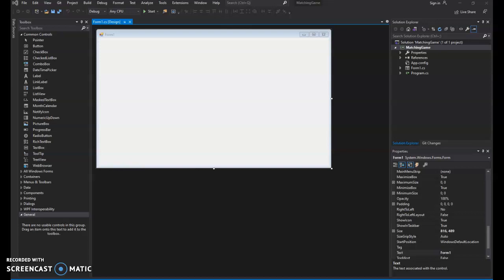So the next Visual C# program we're going to create is a matching game. And this matching game is kind of fun. It has 16 different tiles that when you click on them, they flip over. And if they match, they stay up. And if they don't, they turn over. And every time you start it, it has a random organization of the tiles so that you get a different game every time. It's really fun to play.